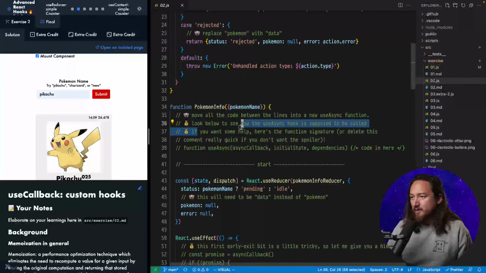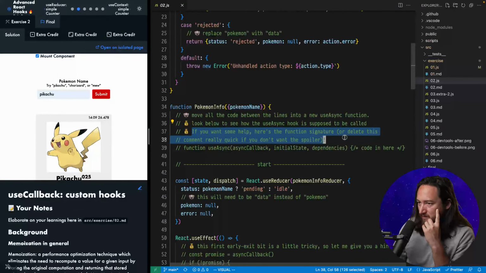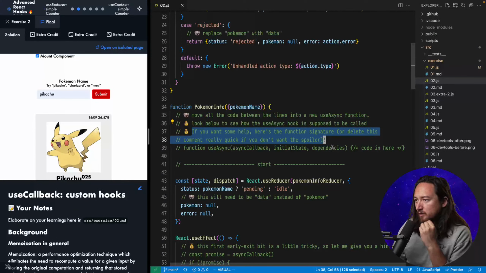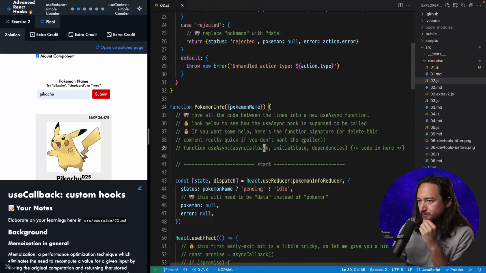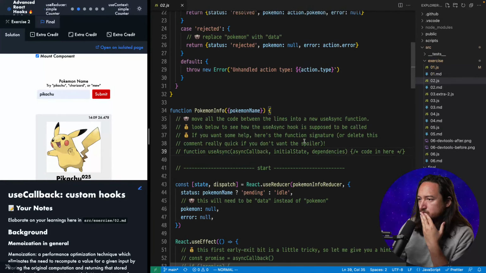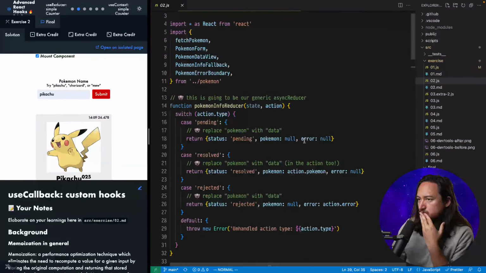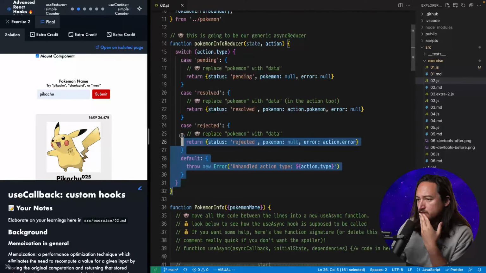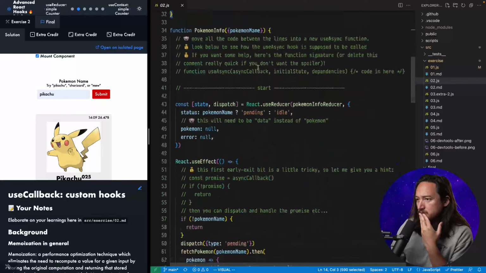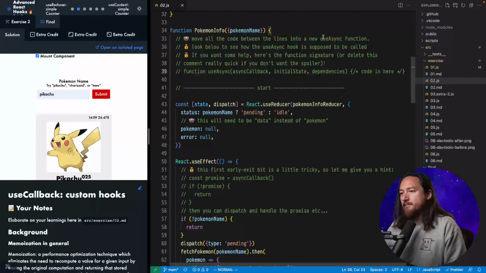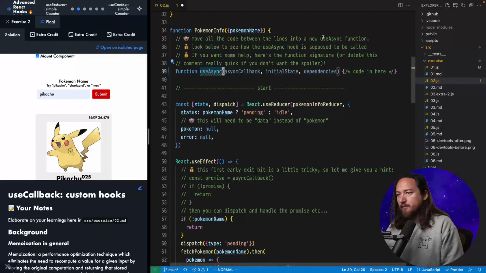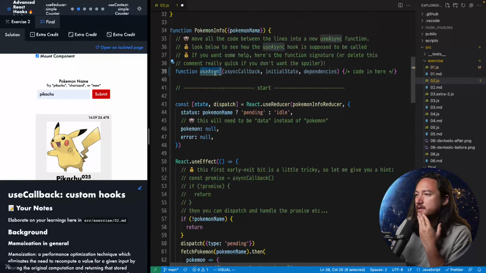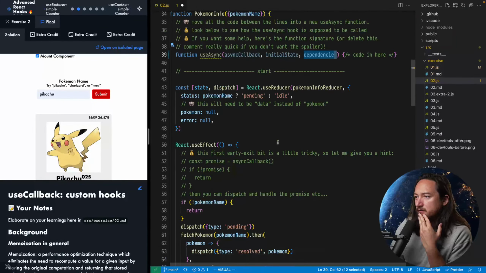Okay, cool. If you want some help, here's a function signature, or delete this comment really quick if you don't want the spoiler. So we have, this is our generic reducer. I do want the spoiler. Okay, function use async callback, initial state, dependencies, code in here. Okay, start.